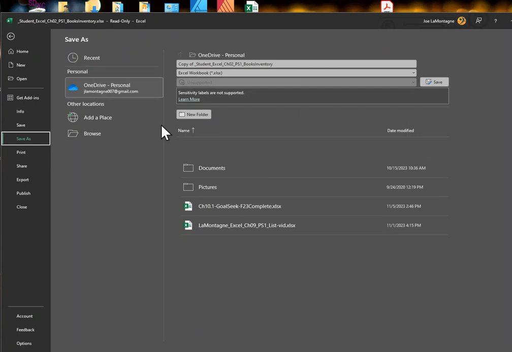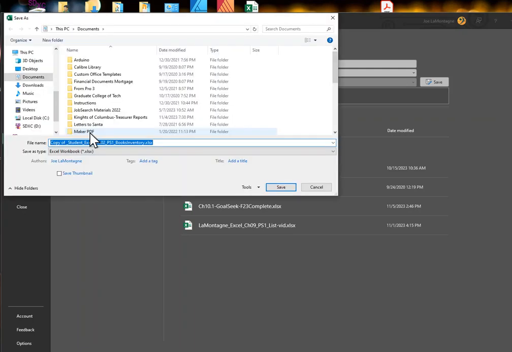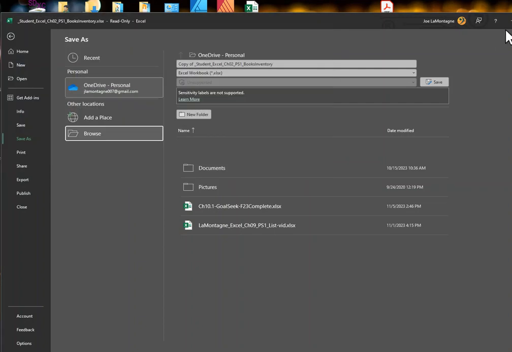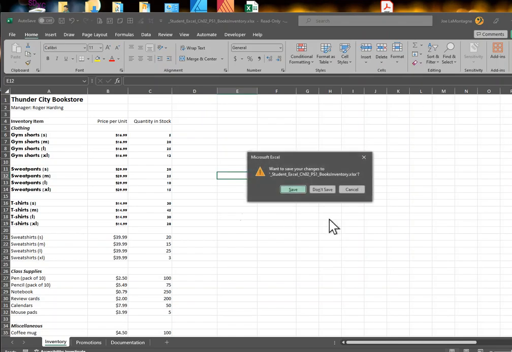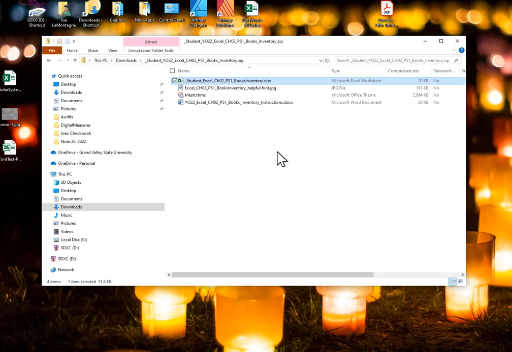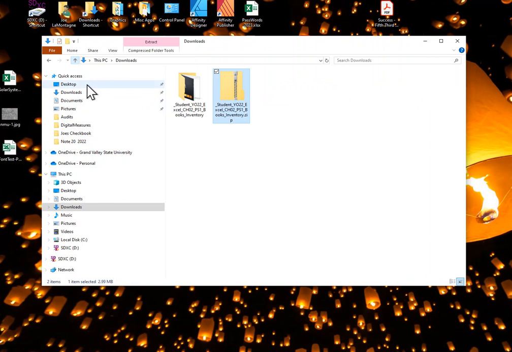So at this point, you could go to your OneDrive, you could click browse, and you could save it on your local computer. If I go browse, I may want to save it on my desktop, or I may want to save it in my documents. So it really depends as to where you want to put it. So I'm not going to worry about saving that. So when you download your zipped file, you want to extract it.